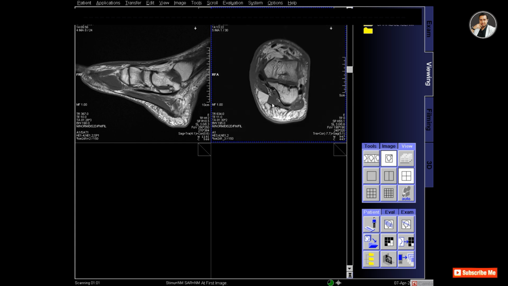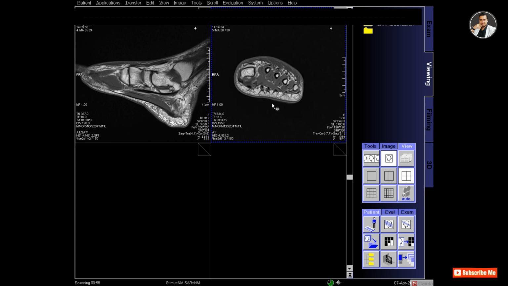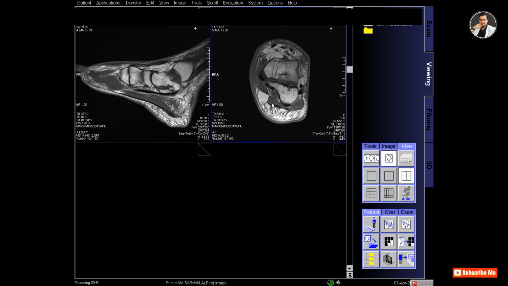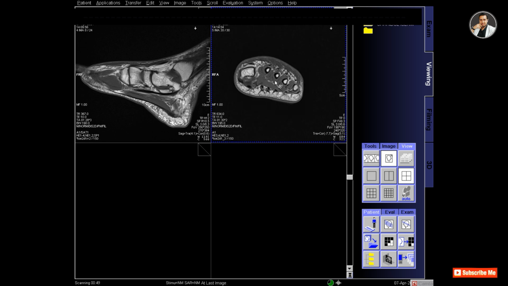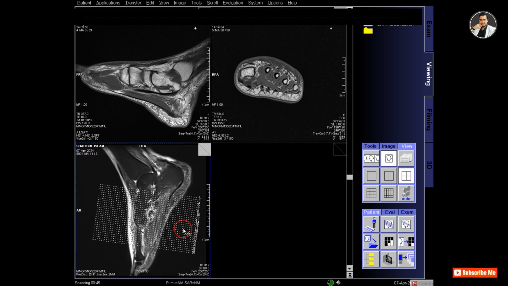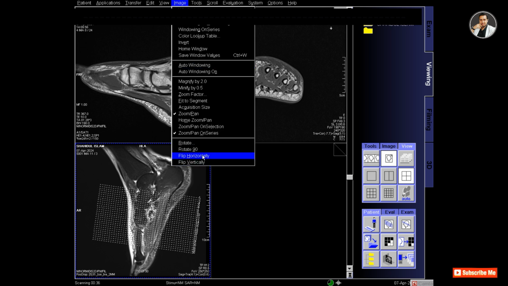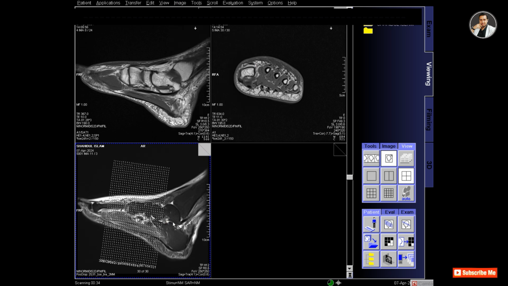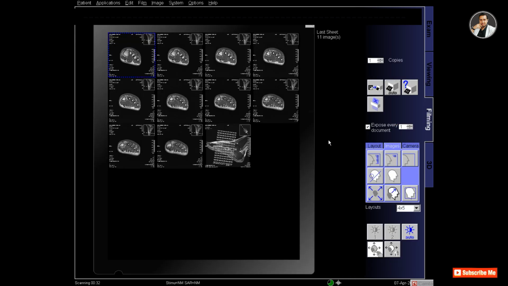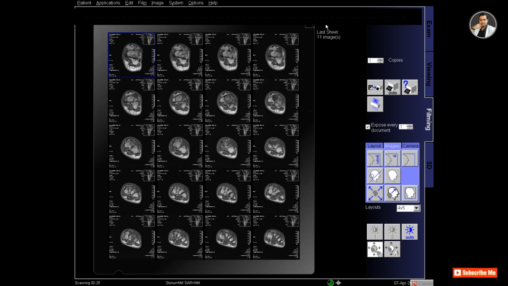I am checking the images to see if there is any pathology, and also I am observing the anatomy, the ligaments and tendons and the bones, muscles. Now select the series and send it to the filming, and also find the reference image of this protocol and also send the reference image. So you can angle the reference image like I did here and send it to the filming.